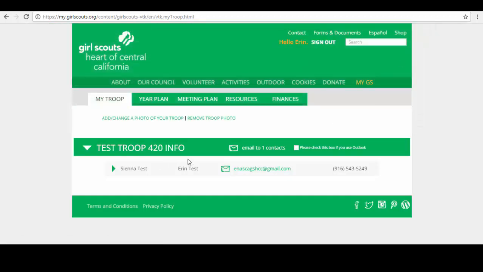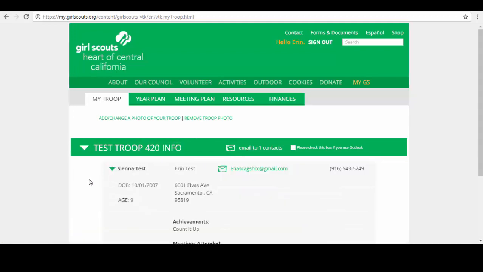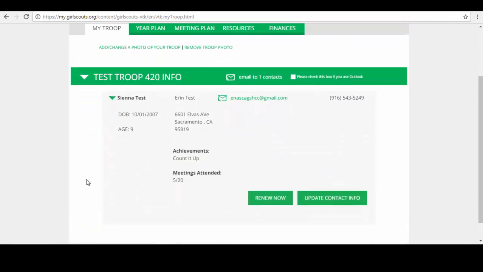Listed beneath your troop is each one of your Girl Scouts. From here, you can email every parent at the same time, or you can click on each individual girl and see more information about her. The VTK will display the girl's age and birthday, as well as contact information for her parent or guardian. This is also where you will see her earned achievements if you choose to enter them, and what meetings she has attended. You can renew her membership or update her contact information from here as well.